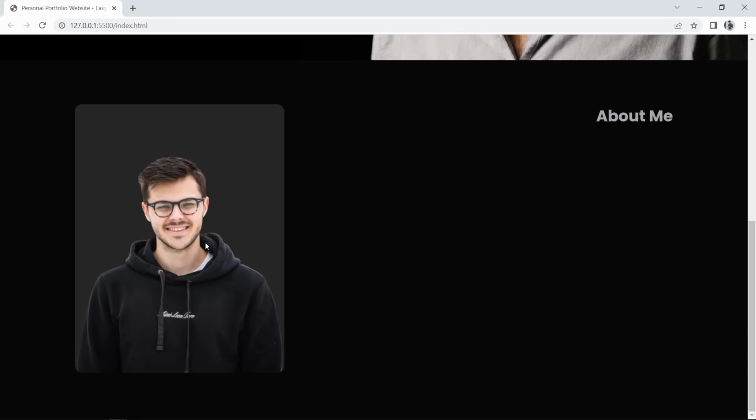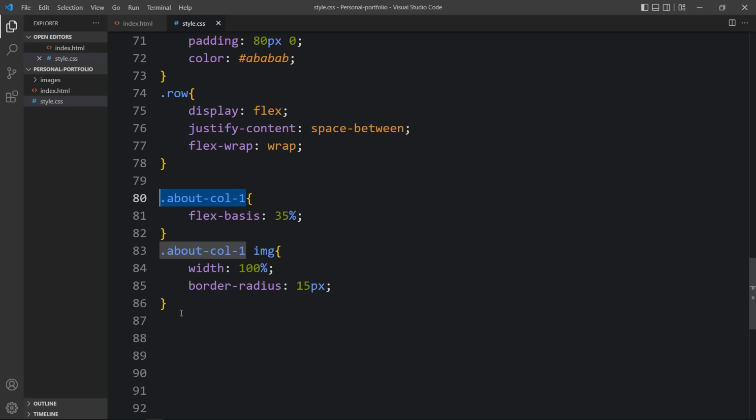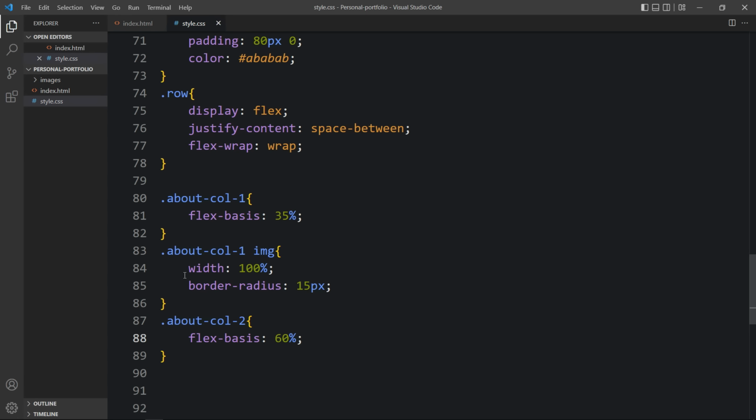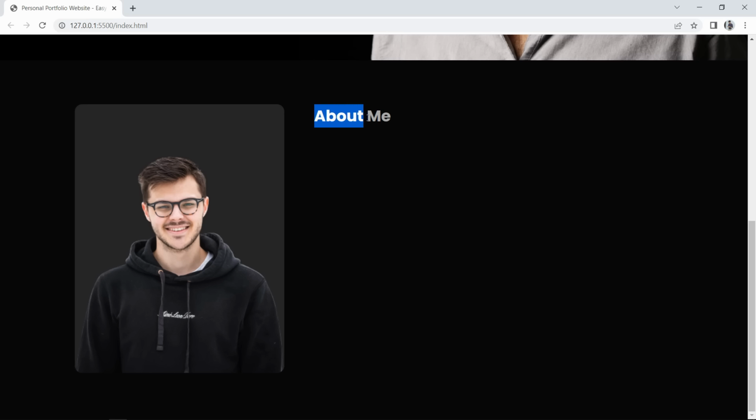So you can see the perfect size for this user's image, and the corners of this image are round. Now we have to fix the width of the right column. So again, write this class name and change the class name. It is column 2. So for the second column, flex will be 60%. You can see in the first column we have added the width of 35%, and in the second one, width of 60%. So we will get the 5% space between both the columns. You can see the second column is starting from here, and we have some space between the first and second column.